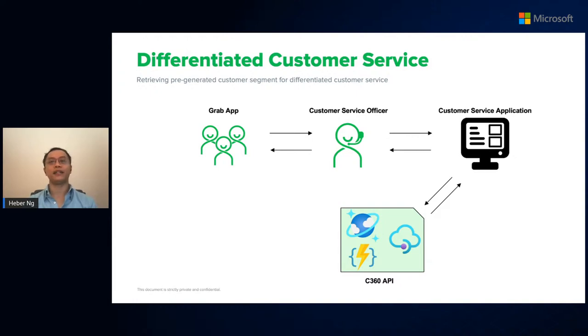for providing the kind of smooth user experience that we want for our app. Another use case is to provide differentiated customer service for different user segments. Here, user segments are predetermined by an offline data science model, and the results are loaded into the C360 data store as an attribute. This attribute is then loaded onto the Cosmos DB API for serving.